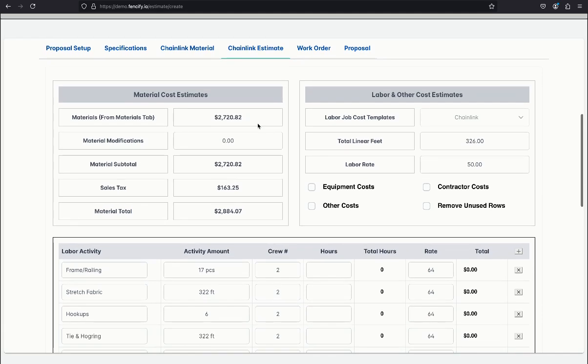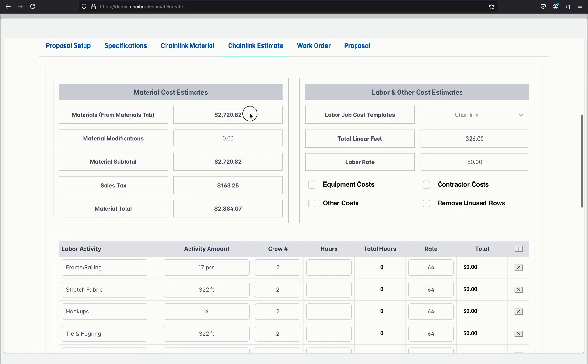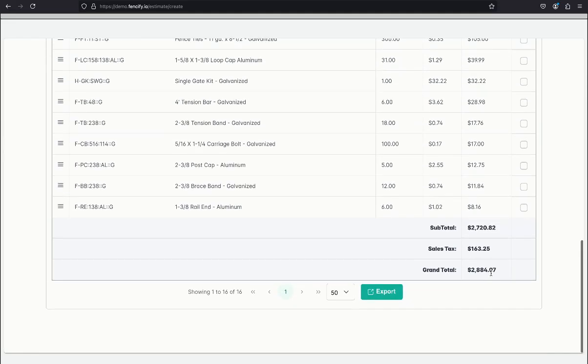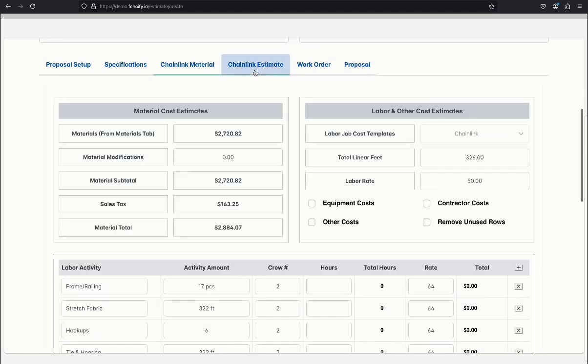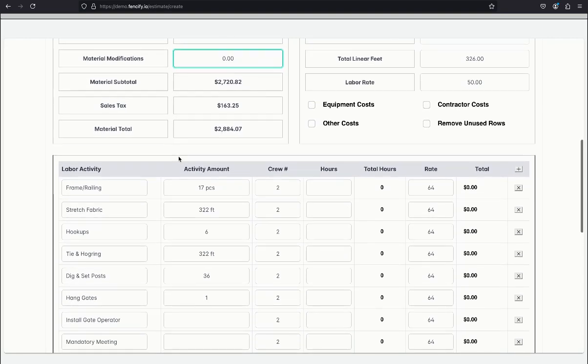Due to the complexity of this section, I'll be doing a future video to delve more deeply into all the different features and properties of this tab and this functionality. But for the purposes of this video, I'm just going to walk through a simple example. And as shown here, the system pulls in the material cost from the material lists and will combine them with the other job cost in the end. You have the ability to add profit to the material under the material modification. You'll see that it also is calculating your sales tax to get to your finalized material number.